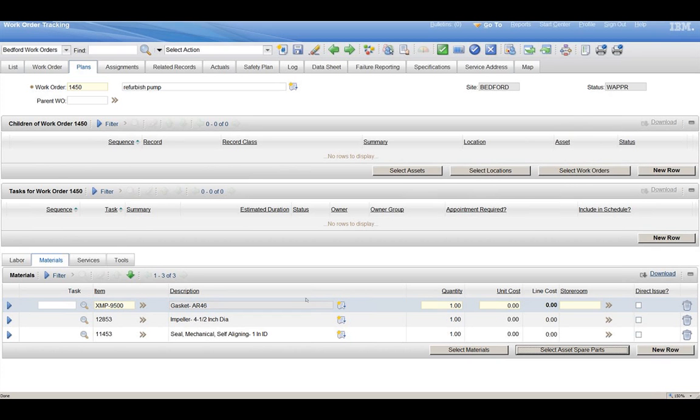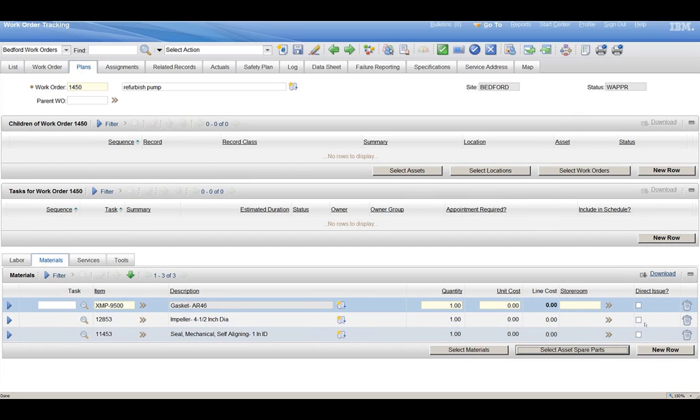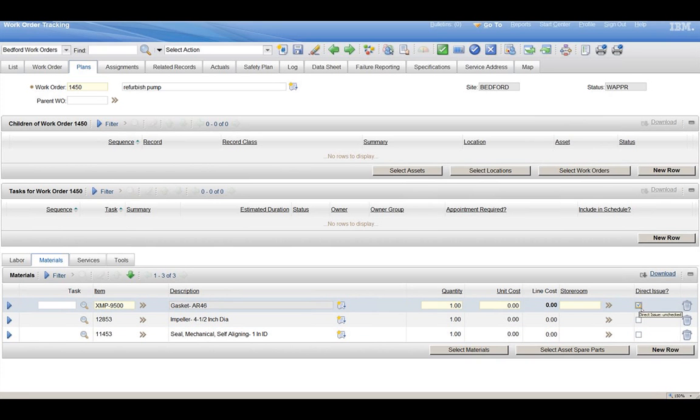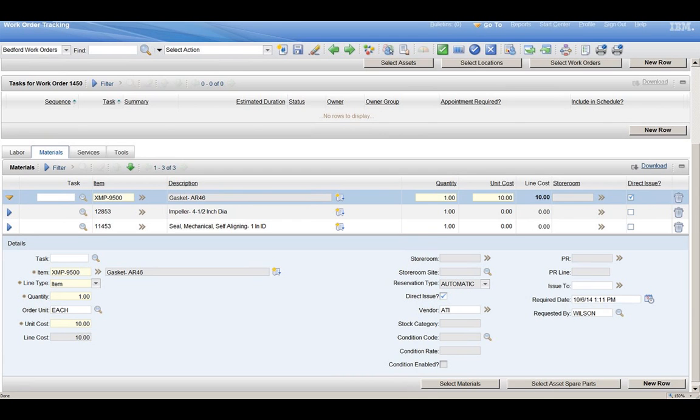The other option is a direct issue. So this is something that I want procurement to go buy for me for this work order. So let's start with the direct issue. I'm going to go ahead and flag that. I could come down, and if I knew the vendor that I wanted purchasing to get this from, I could fill that out. This is already filled out for me. You can have a default vendor for direct issue items, and that's what I have here. Just because I put the vendor here doesn't mean that the purchasing agent has to listen to it. They may know something that I don't when they go to actually procure it.